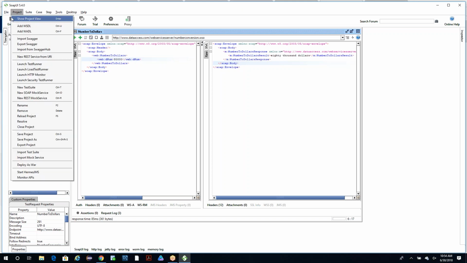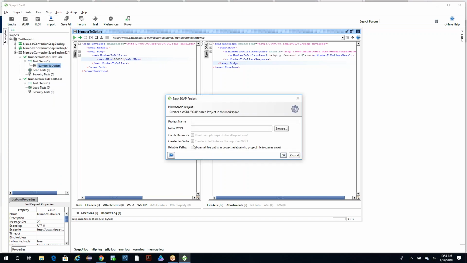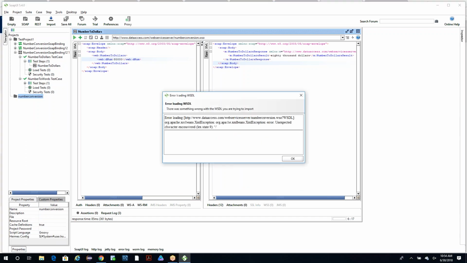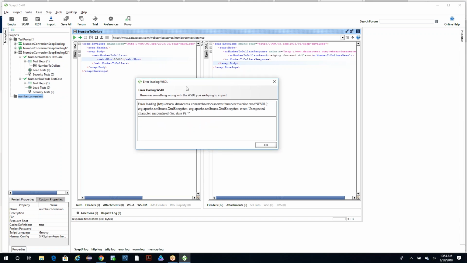So when we actually create a new project, let's say I'm using something wrong here, like I just type some text here, and if I click on OK, it should send me an error, right? You see that error message? It's saying error loading WSDL. So that means there is a problem with the connectivity to the server. The server is not responding, or there is an error in the WSDL file.